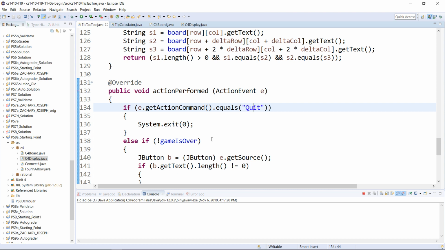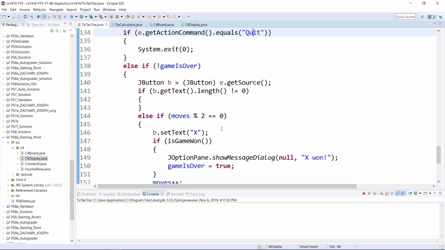Finally, how would you detect ties? If the board is full and there's no winner, so we need to check that they've made 9 moves and there's no winner, you declare the tie and mark the game over.